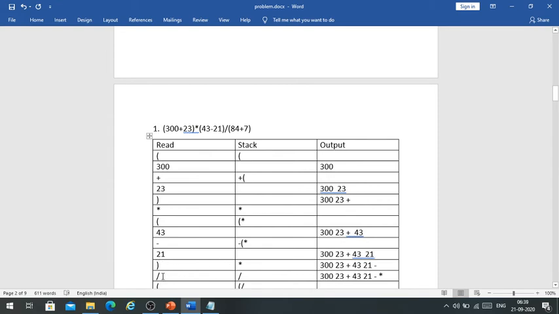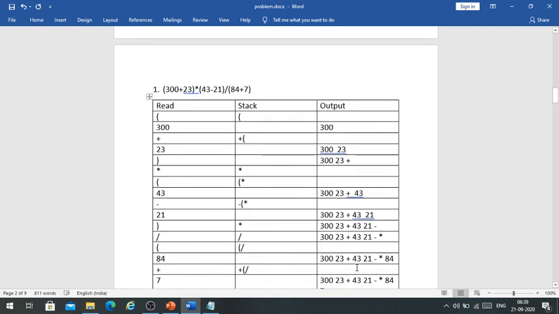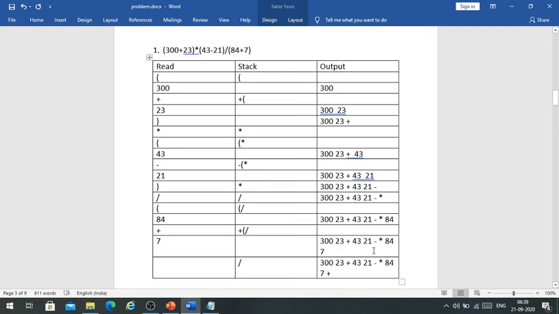Next a closing bracket is there, so we remove elements till the opening bracket. Minus will be removed, star is still there. Slash comes with the same precedence, so we have to remove the star. Star is removed, the stack is empty, so slash is inserted. Next an opening bracket comes, simply push that. 84 comes, output. Plus comes, the opening bracket is at the stack top, so simply push plus. 7 comes, 7 is output.